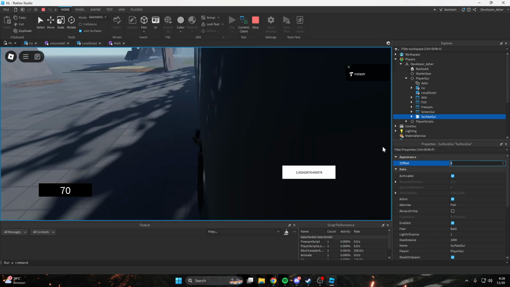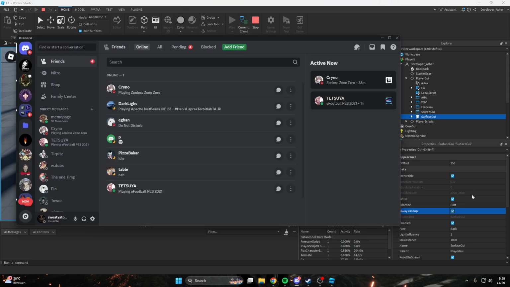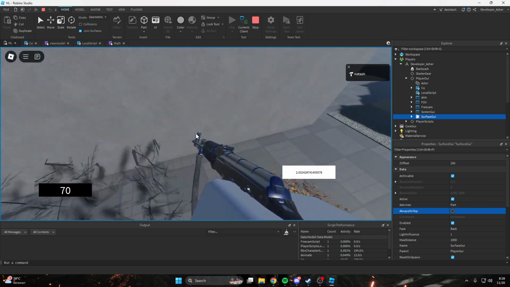Set this to a higher priority, like 250. I don't think 2 works. You need to make it above 100 or something like that. Keep it safe with 250. Always on top basically renders everything on top, like everything. Even the lighting is not even rendered, so I wouldn't recommend that.